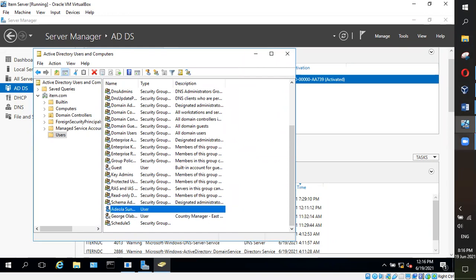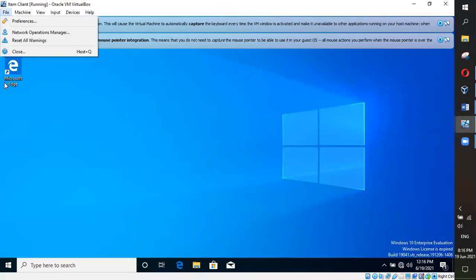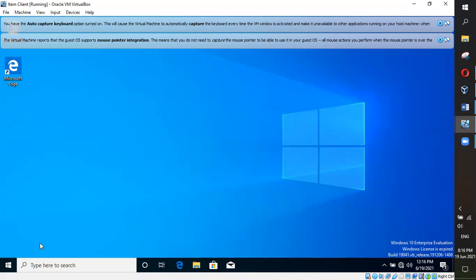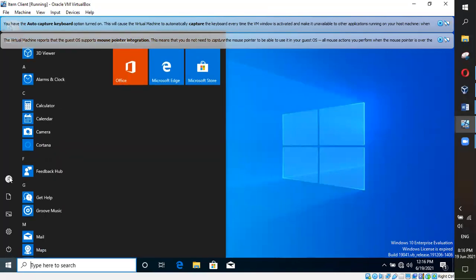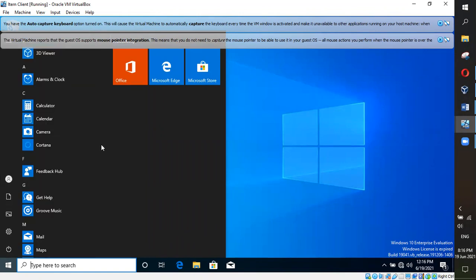All right. We disabled George Olabimi. Let's go and check. What do I do from here? The person signed in here, who is signed in here? Adiola Sumono. Okay, so can we sign out? Why are we signing out? Because we have only one client.